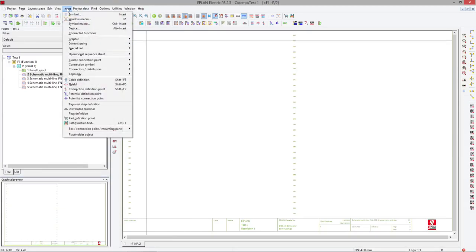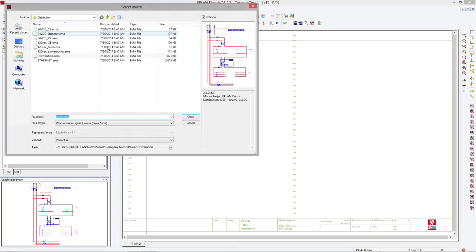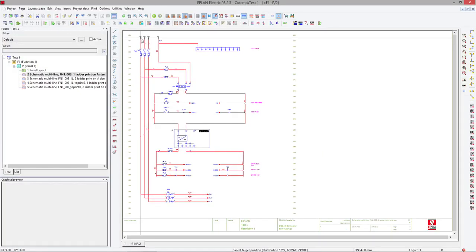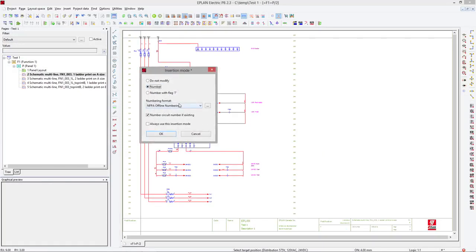Now, when we insert, we can start inserting symbols. I'll jump right away into insert, window macros. I'll insert a distribution block circuit, and I'll have it numbered by means of a specific format. If my customer wants a sequential numbering, identifier counter, I'm going to use identifier counter.